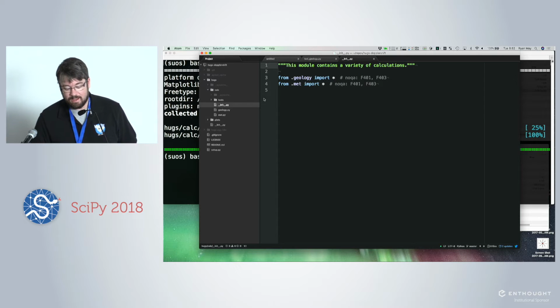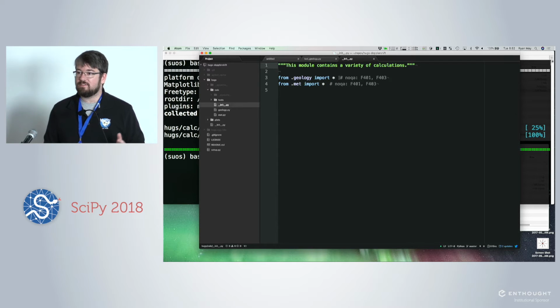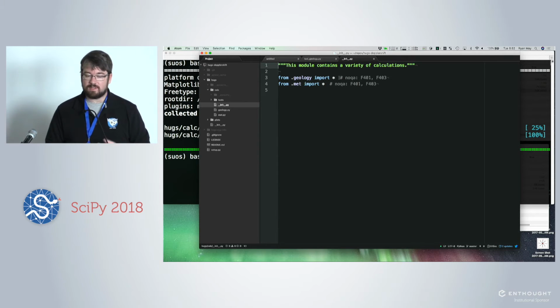So in calc, there's a dunder_init file. And from there, we import star from geology and met. This is just a nice way to break up, for example, in metpy, which is the package that we both work on, we have hundreds of calculations, so we have them broken up into, say, kinematics and basics and dynamics and these kinds of files that make it easier instead of having one giant many thousand-line file with hundreds and hundreds of calculation functions. This is a nice way to structure your project.